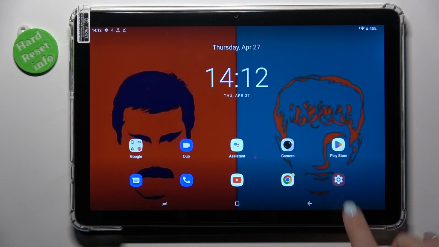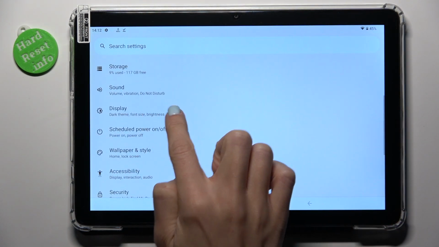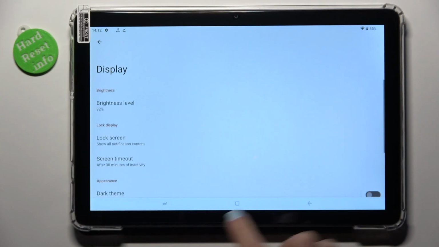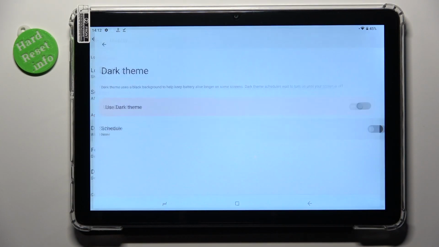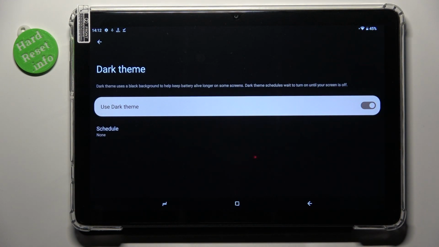So first of all, you need to open the settings, then find and select display right here, and here you will notice dark theme. So just click here to manage, and you can activate it right now by using this switcher. So once you tap, you will have the dark theme applied.